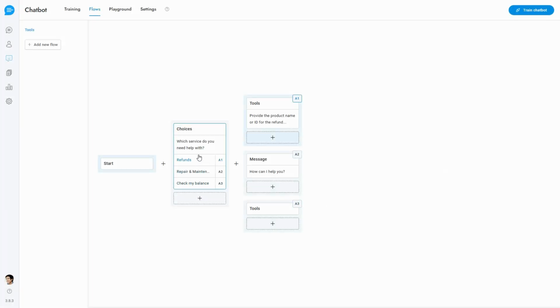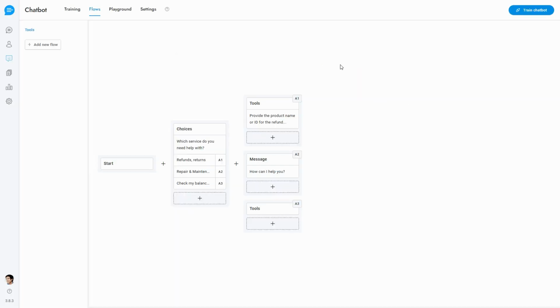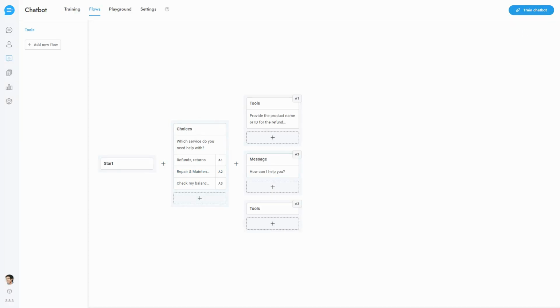Now, let's try out the conversational mode. When conversational mode is enabled, buttons are hidden. The chatbot only sends text, and users select options by replying with text. If a reply doesn't match any option, the chatbot shows a fallback message with the available choices. Since users may phrase their responses in many ways, it's best to add variations so the AI can understand more naturally. The flow works the same way in this mode as before.